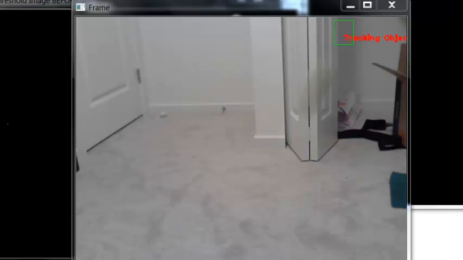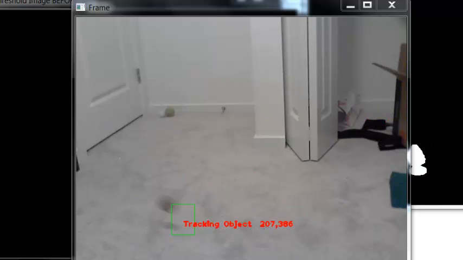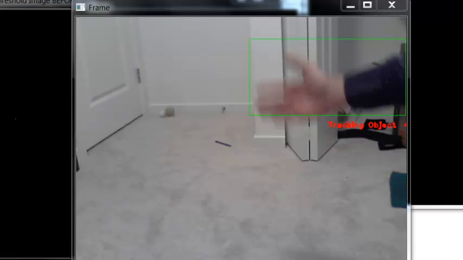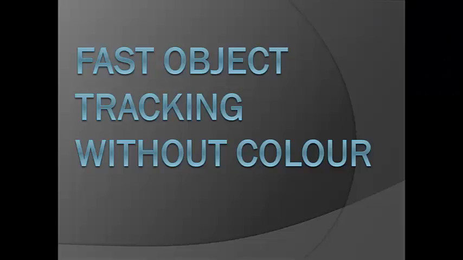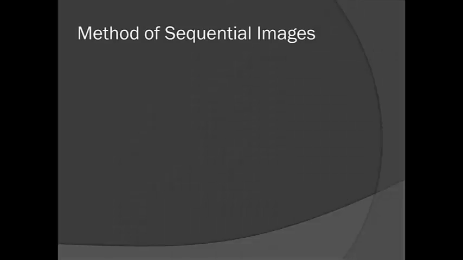Today we're going to be learning how to track objects in real time, but instead of using our color tracking that we've learned in previous tutorials, today we're going to learn how to track objects without color. More specifically, today we're going to be looking at the method of sequential images.